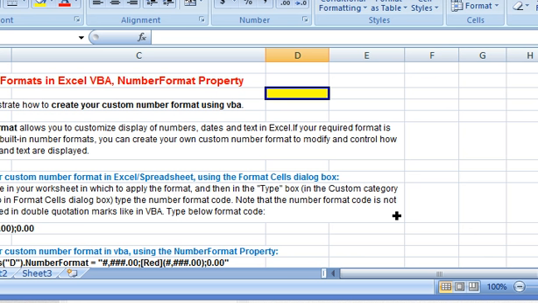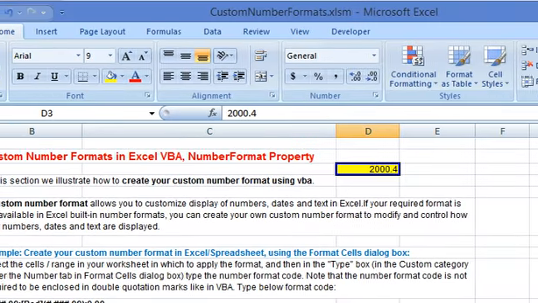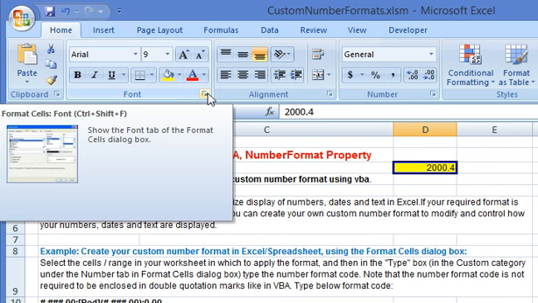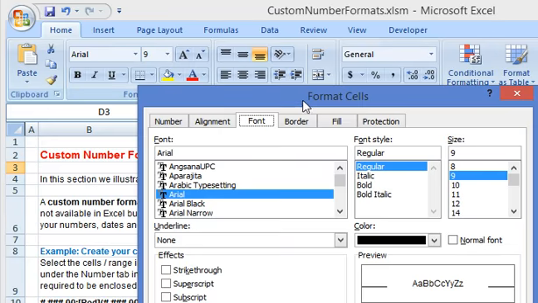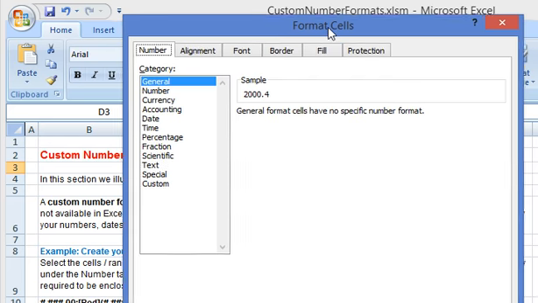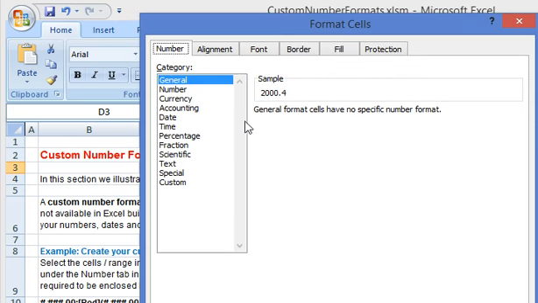So now let's enter 2000.4. Let's enter a figure here and go to the format cells dialog box. Another way of launching the format cells dialog box is also from the home tab on the ribbon. In the font group you click on the format cells dialog box launcher here, which will open the dialog box, and then you select the number tab here. So now we are viewing the cell which has the number 2000.4.